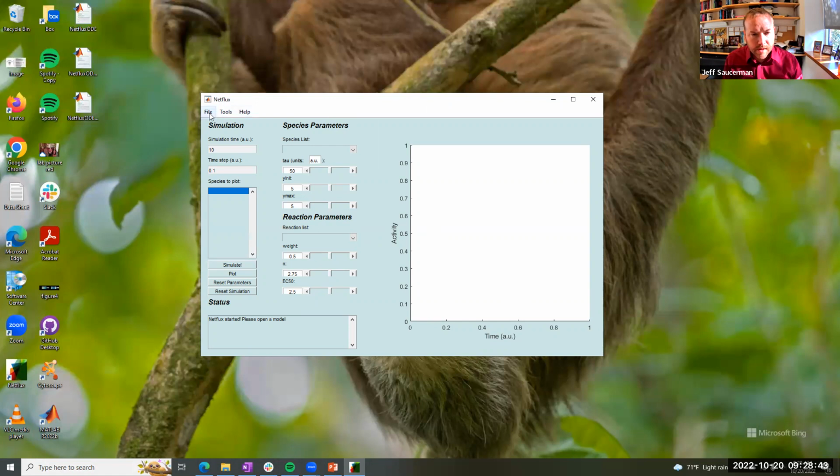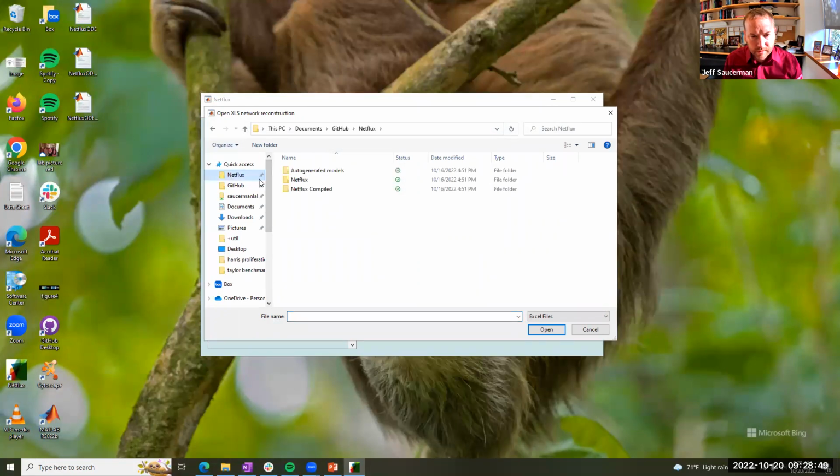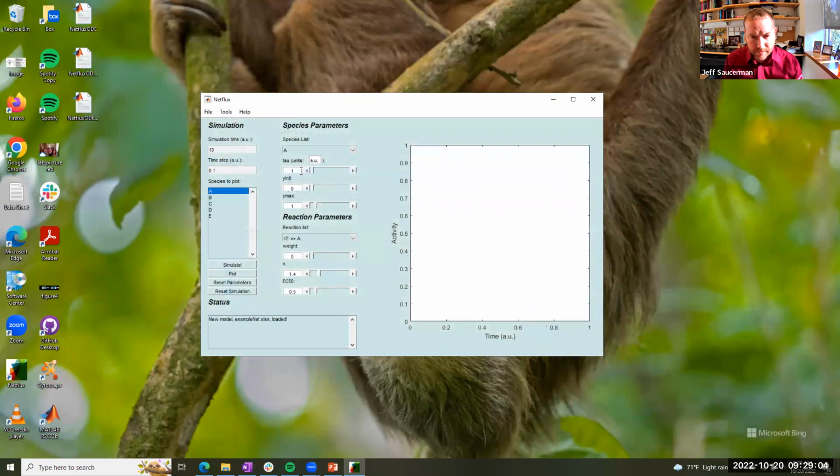So what we're going to do is go to the File menu and open that example network. You're going to want to find where you installed Netflix. I just made a little tag to that to make this a bit faster. Go into the Netflix directory and then to the models directory. Here you'll find ExampleNet along with 4 of our published larger network models that you can play with. Let's just look at ExampleNet first.